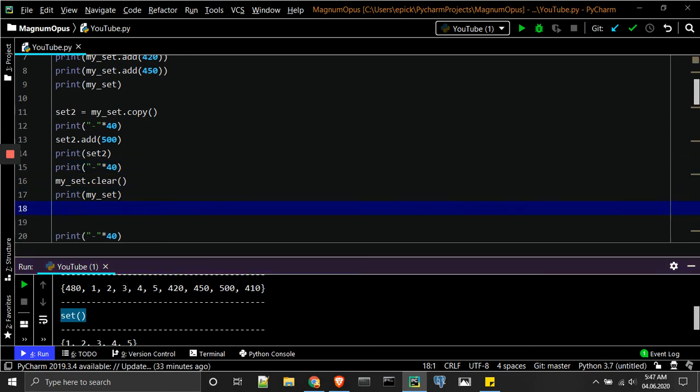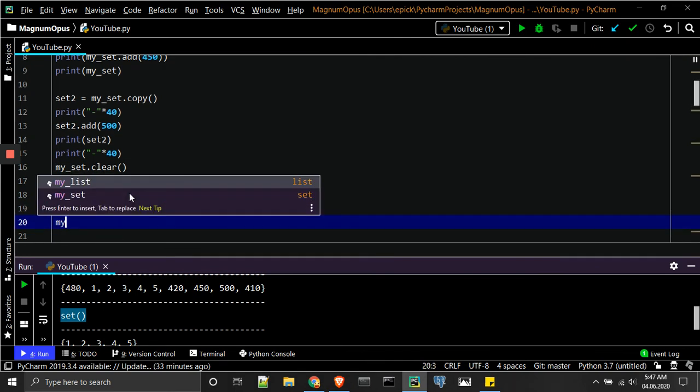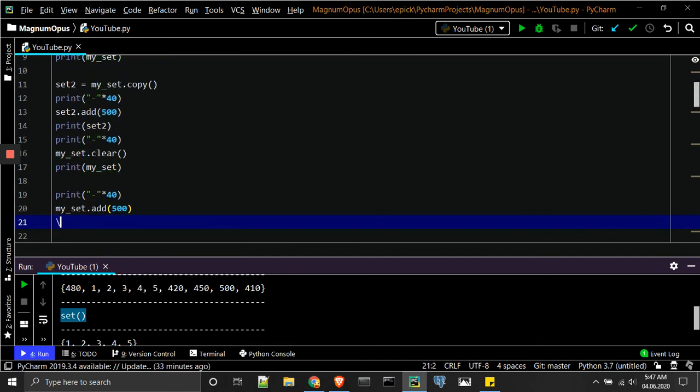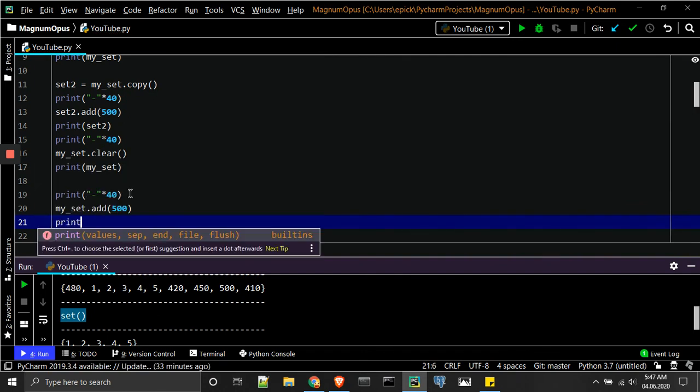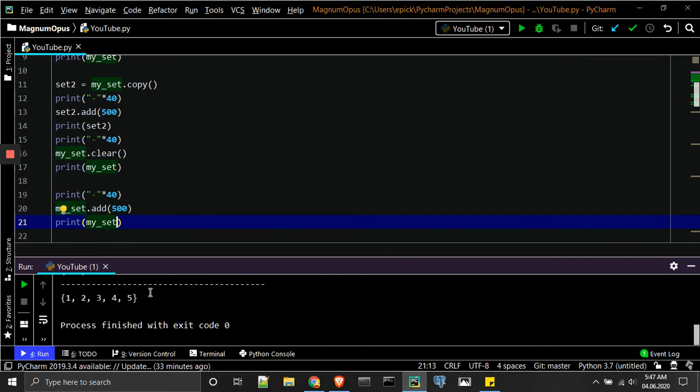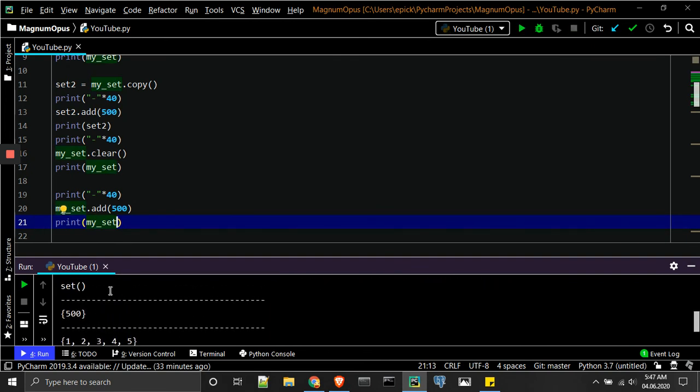So after that, if you want to manipulate it further, you could say my set .add, and then you could start over again. So we could do like 500, and then print out my set again. If we were to print that out, we would then have one set, the initial set that was cleared, and then one set with just 500 in it. So then you could start over.